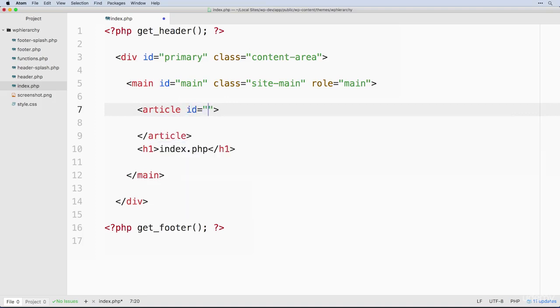We're going to do something a little bit getting ahead of ourselves here. I'm going to say post dash, PHP the ID. And what this is going to do is give every single article, if this is a loop of different posts, a unique ID. So if we needed to throw a permalink to it, if we needed to identify it in our CSS and our JavaScript, etc., that's really helpful.